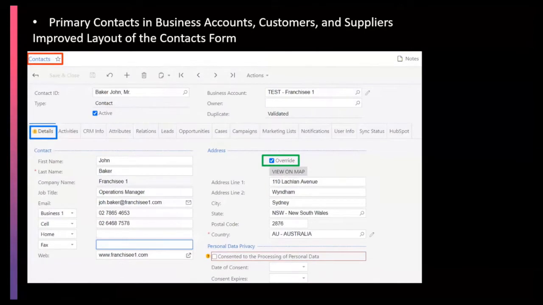As you can see on the contacts details tab, we have an override checkbox available. So when this checkbox is cleared, address settings on the contacts and the business accounts are synchronized. If the override checkbox is selected, address settings on the contacts and the business account differ. So this is the basic change.